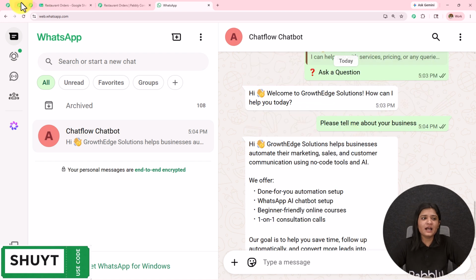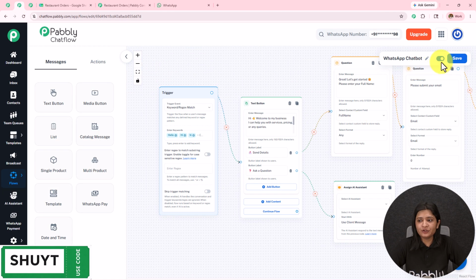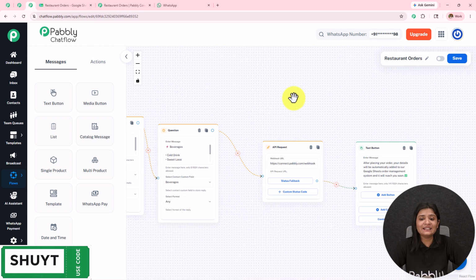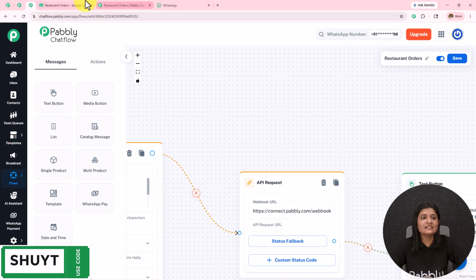So this is how my chatbot will work. I'm going to toggle this off, and I'm going to show you the last chatbot which I have created, where I'm adding the details, taking the orders and adding these details to my Google Sheets spreadsheet. So I'm going to toggle this on, save this, activate this chatbot.